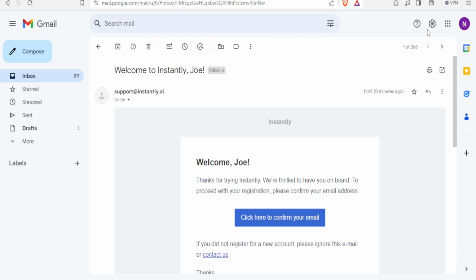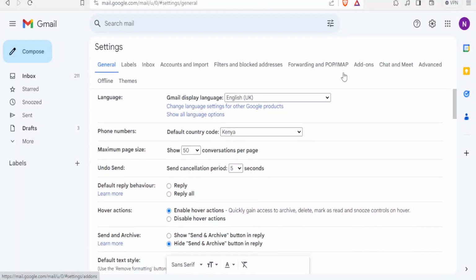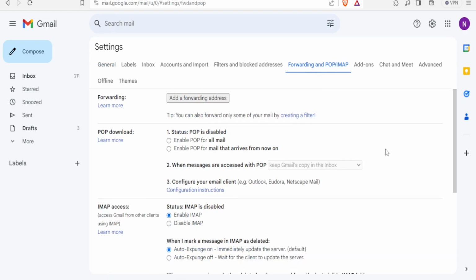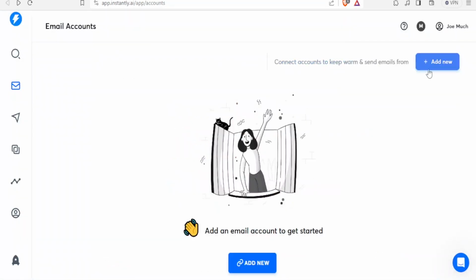You click on the settings at the top here, and then you click on see all settings. Then at the top here, you click on forwarding and POP/IMAP. You click on that. Then on IMAP access here, you click on enable, and then you scroll down and click on save changes. So now we can add the email.